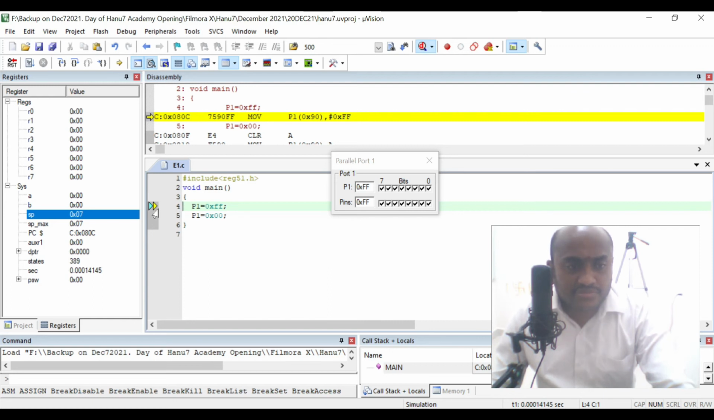If you observe here, there is a yellow color pointer which is pointing to the address of the next instruction. This is the instruction which the CPU has to process now. So P1 is equal to FF, P1 is equal to 00, and what you have to do is check the output.